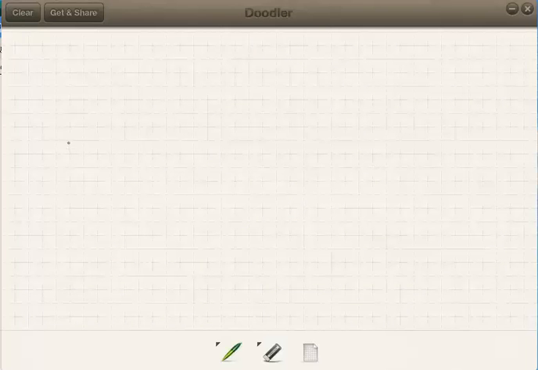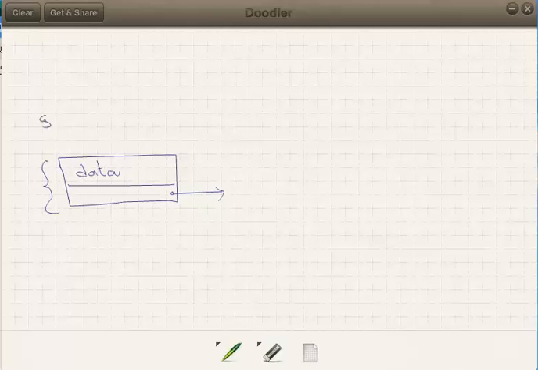So the linked list, like I said, the way to link each and everything is you need to have some data, right? And then a link to the next structure. This is the structure now, right?